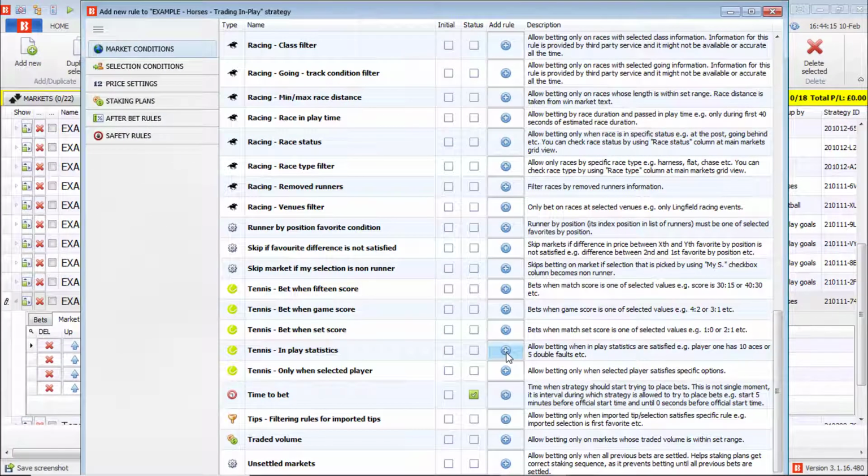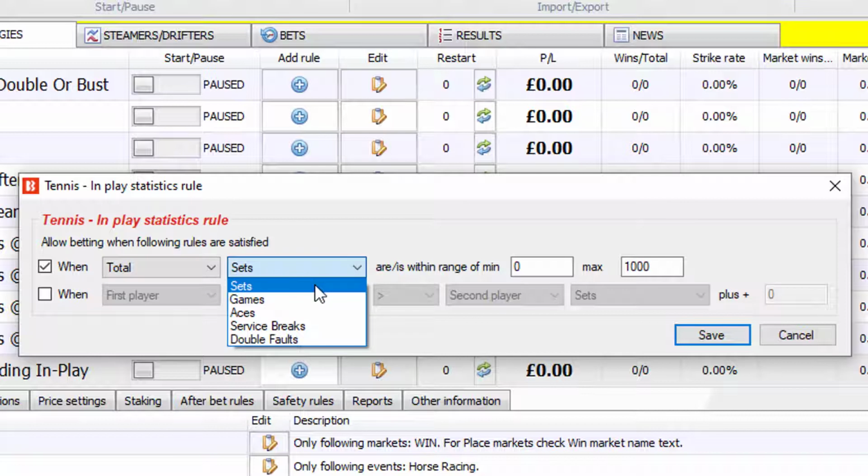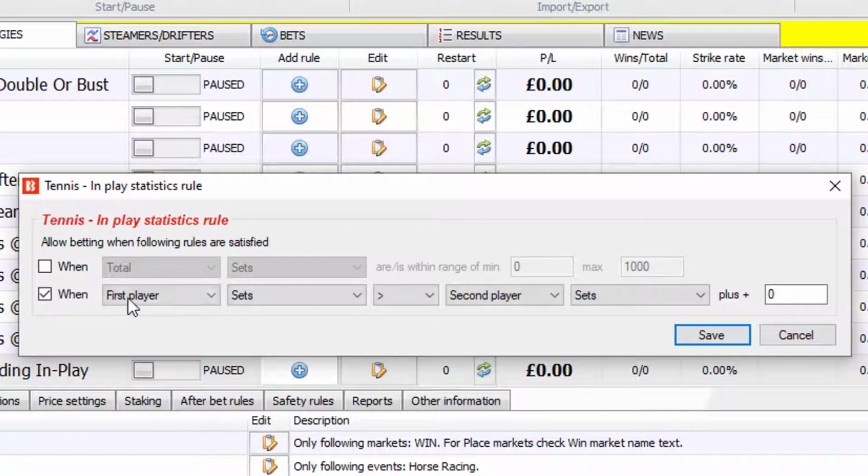Tennis in-play statistics rule is very useful as we can set the strategy to only allow betting depending on a variety of in-play statistics, such as number of sets, games, aces, service breaks, and double faults, by either player or both players together, or even the difference between the players.